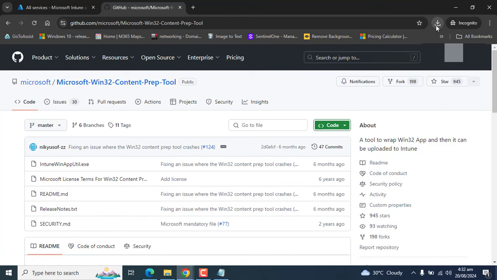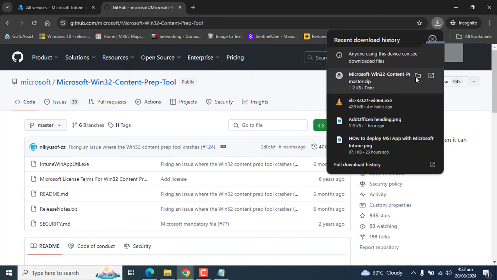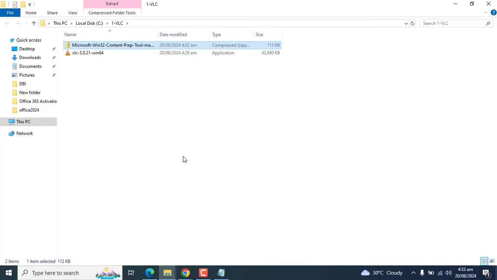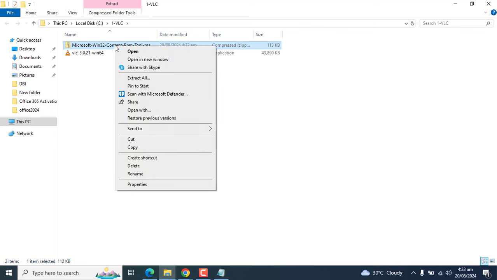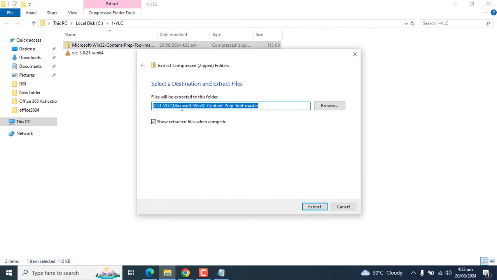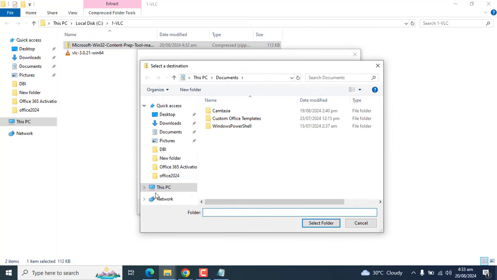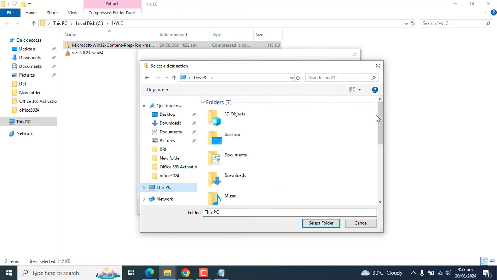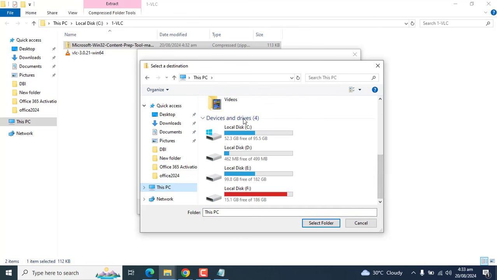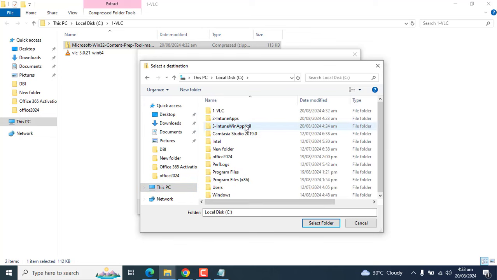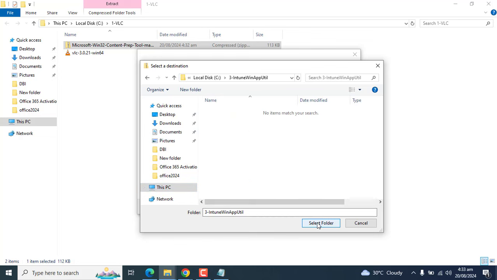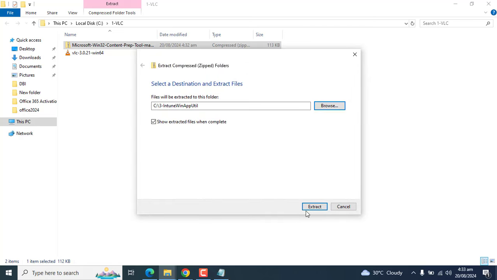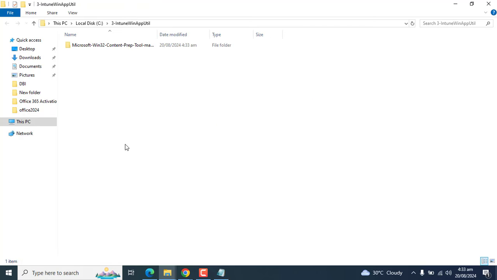It's downloaded. Let's go to the folder where we have downloaded the Win32 prep tool and extract all files to the folder which we have created for Win32 app util here. So let's extract all files here. That's great. We have all files here now.